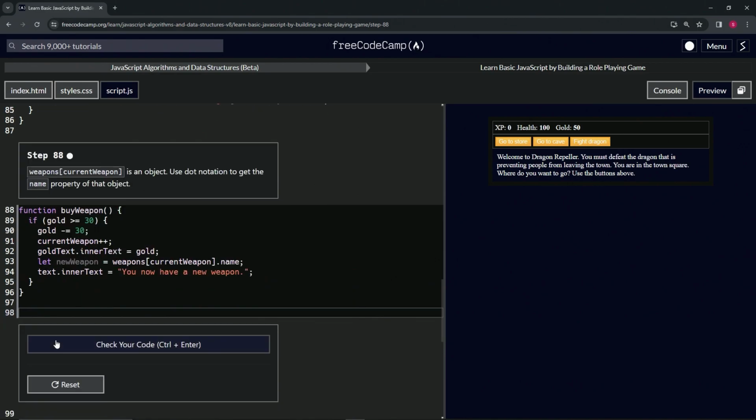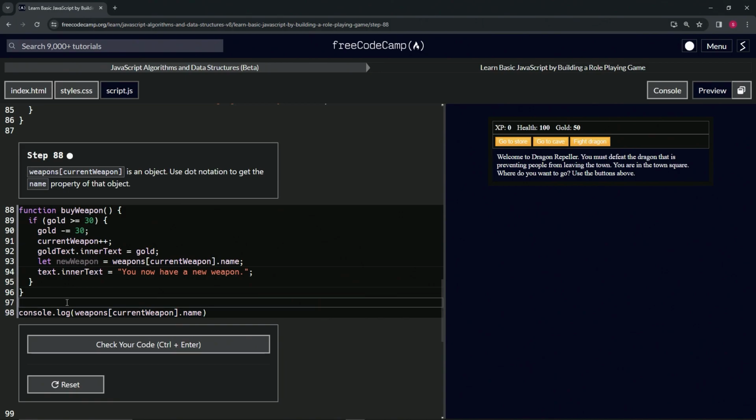All right. So let's say console.log, and let's put this thing in it. Let's put this thing right here in there. All right. Copy it, paste it. And in front of that, let's do currentWeapon plus plus, right?